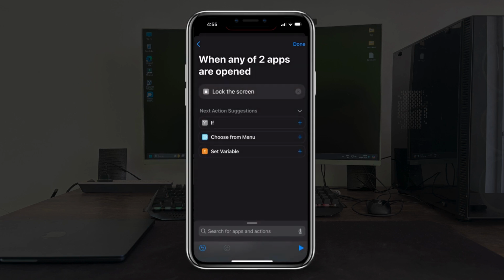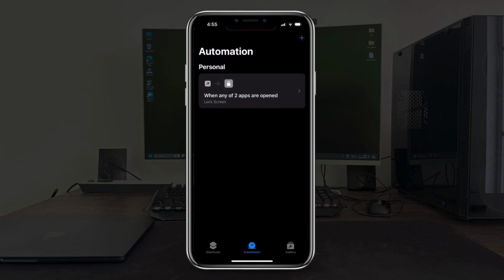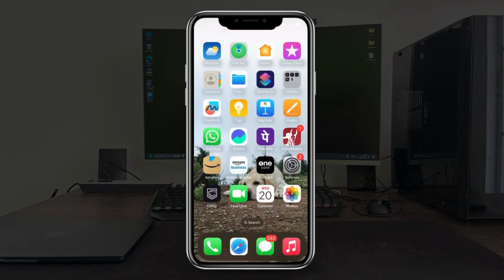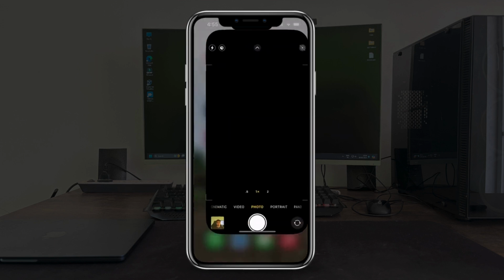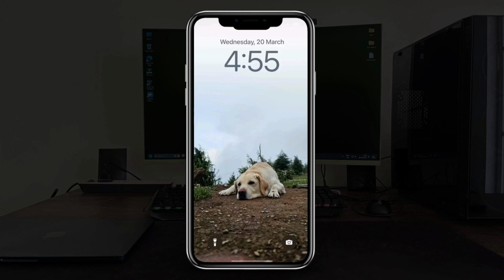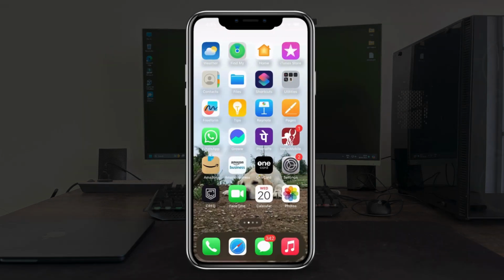And you are done. Now close the Shortcuts app and try to open your camera. As soon as you open the camera, your phone will automatically lock itself and you will need a passcode to unlock it and use the camera. And the same thing will happen with the Photos app.